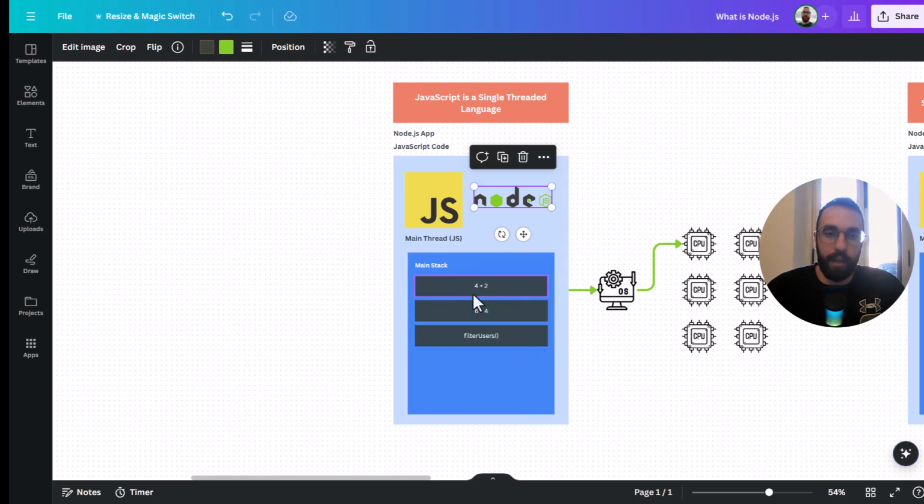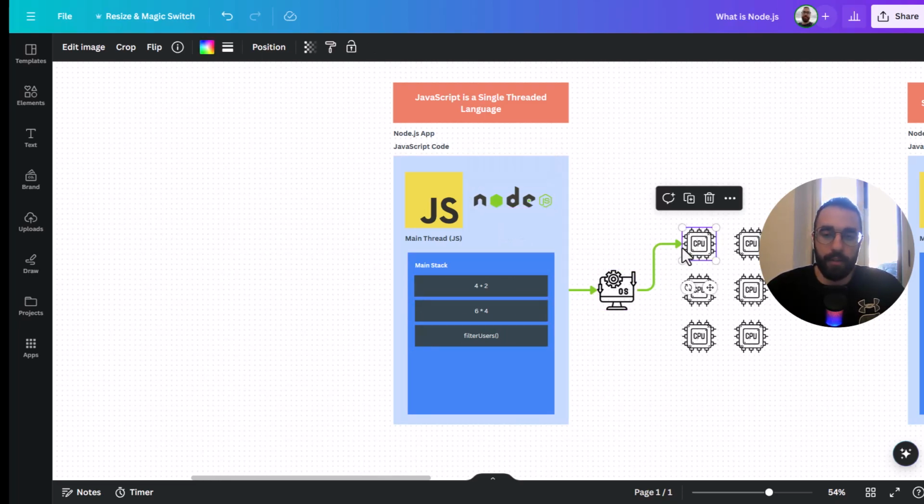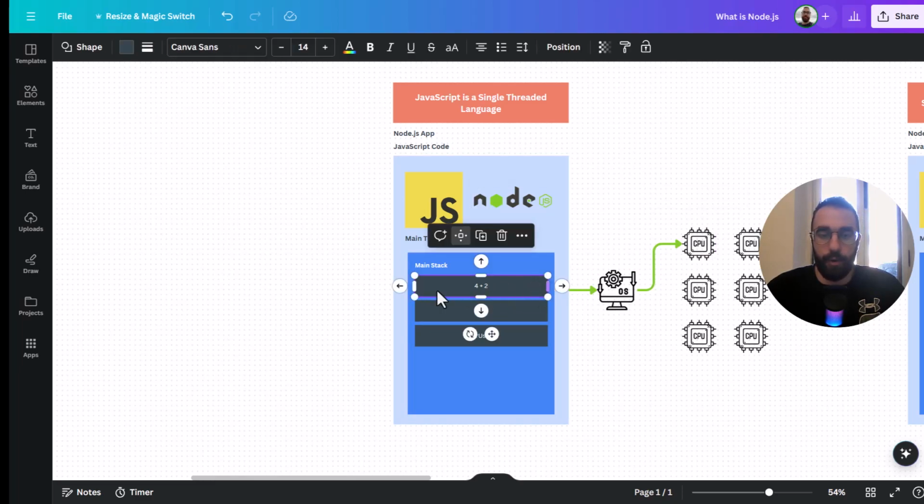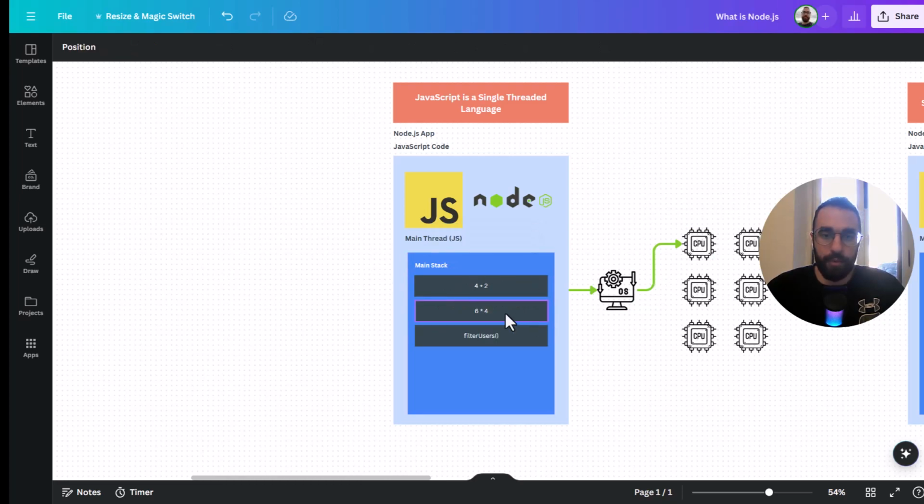In the case of JavaScript, every operation or function on this stack will be handled by the operating system with a single CPU core. Once the CPU core finishes 4 plus 2, it moves to execute 6 multiplied by 4. Then it goes on to the next step, which is filtering users using this function. So it moves one by one using a single core. That is what it means that JavaScript is a single-threaded language.